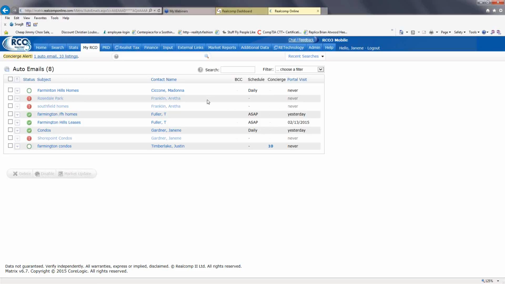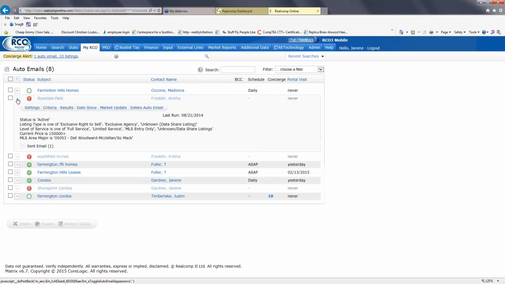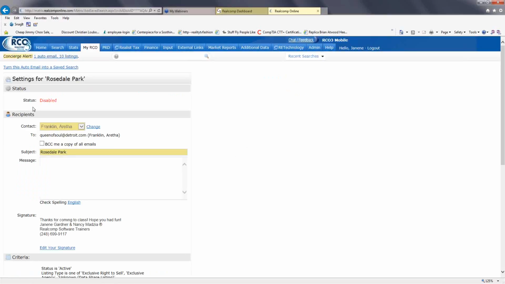Now Aretha calls you back, and her criteria is pretty much the same. She wants to go and revisit those properties again, and you want to send her the email. Instead of doing the same search over, if you've kept it, all you have to do is this. Click the down arrow in front of the search or the auto email, and click on settings. When you click on settings, notice the status is disabled, but it still has all of her contact information and the subject.